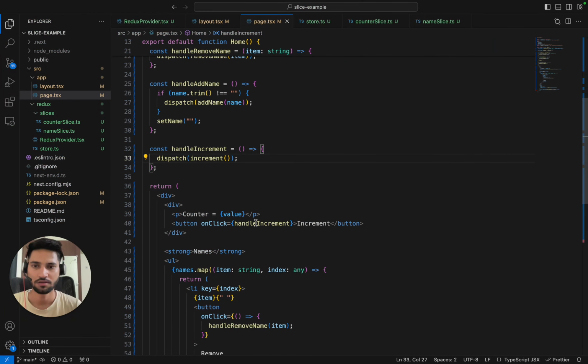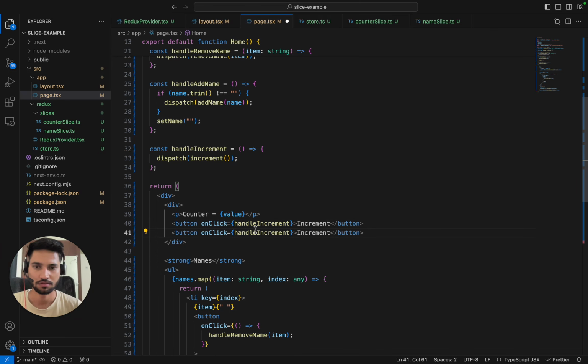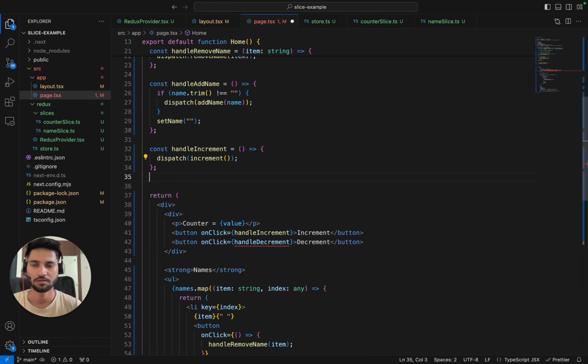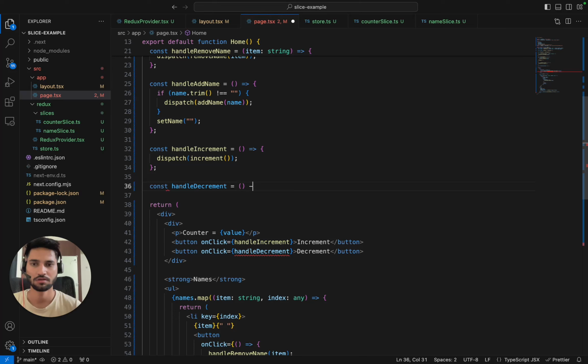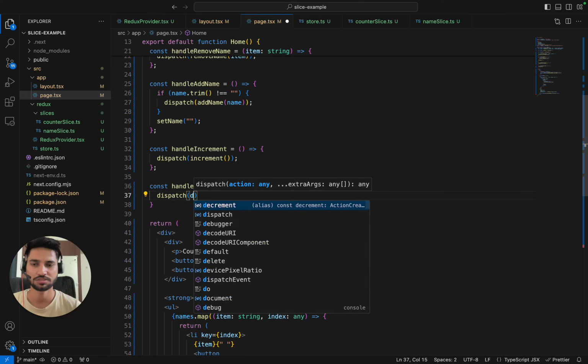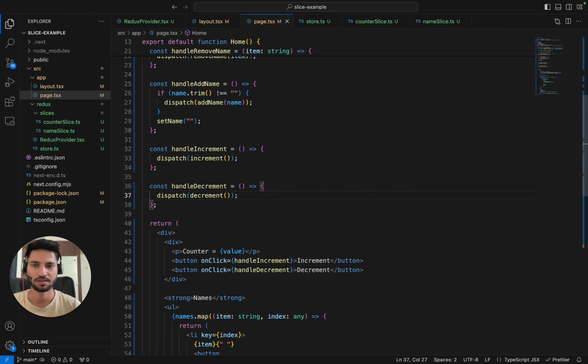Yeah. And in a similar way, we'll just create one for the decrement. Handle decrement, and this will be decrement. We'll need to create it similar to the above one, and we'll do dispatch, and we'll do decrement like that.